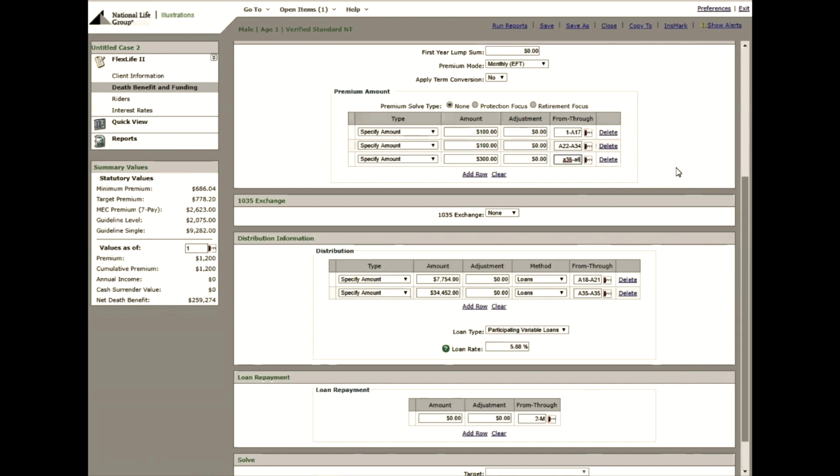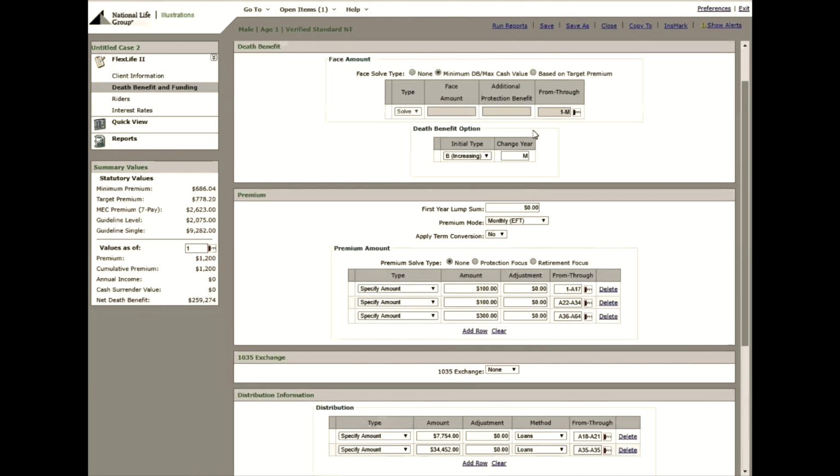Okay. And what do we want to do? We want to level this off. We're no longer paying premiums into this policy. So finally, we want to level off. Instead of doing increasing, we want to do level. So what we want to do is change year A65. Okay. So we now finally leveled it off.